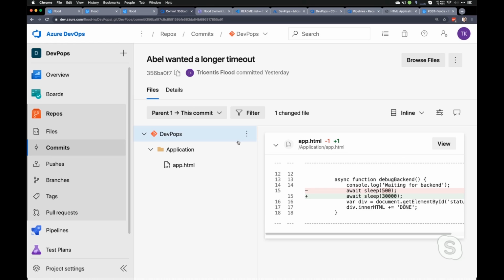So we want to do this continuously so that we can end up at this point. That's what I want to show you today, how to get to this point with pipelines.